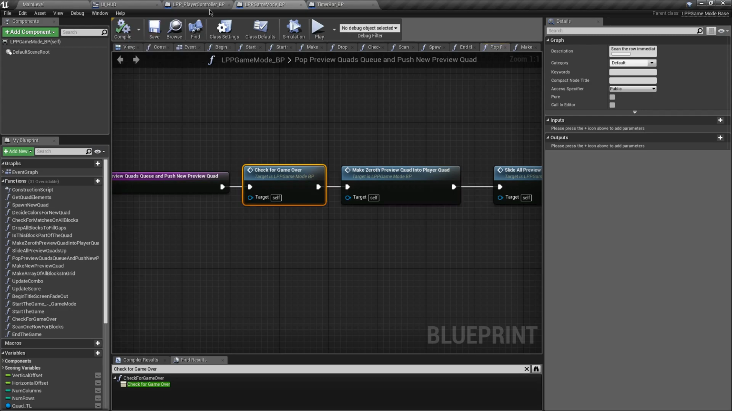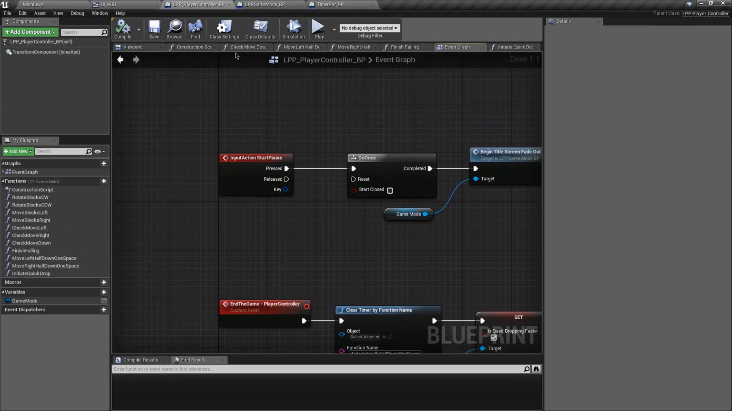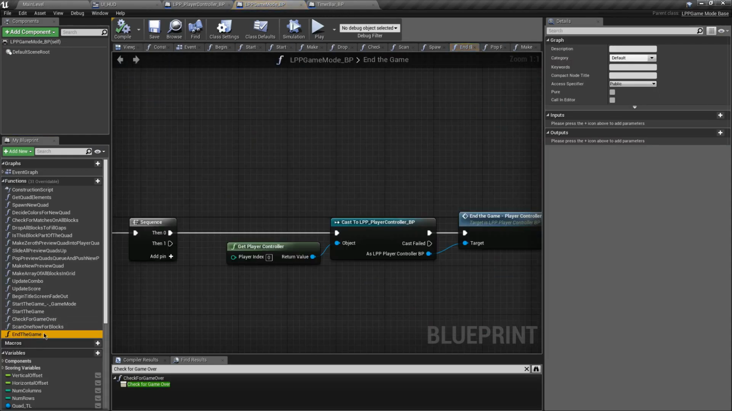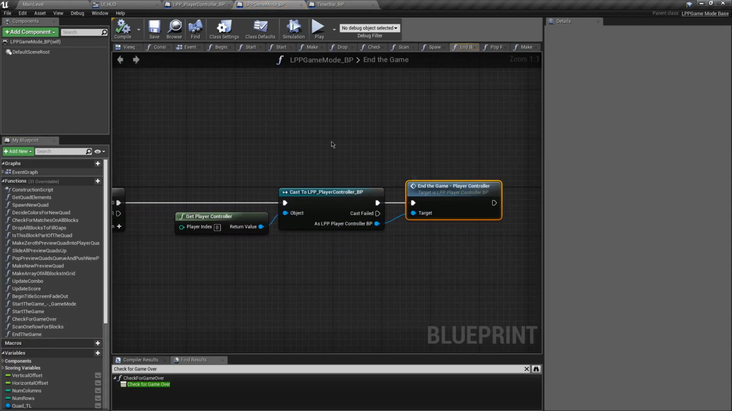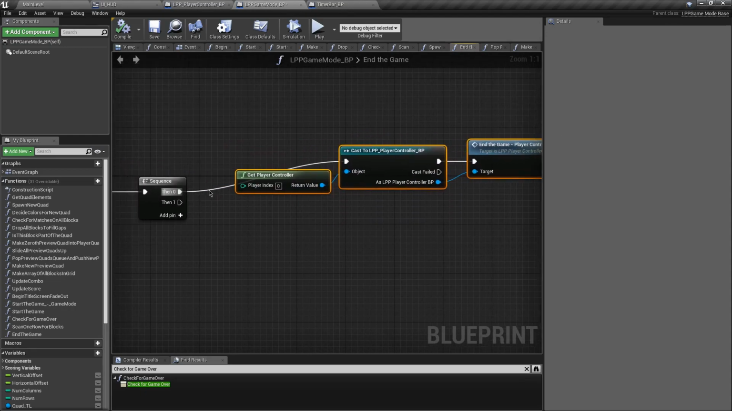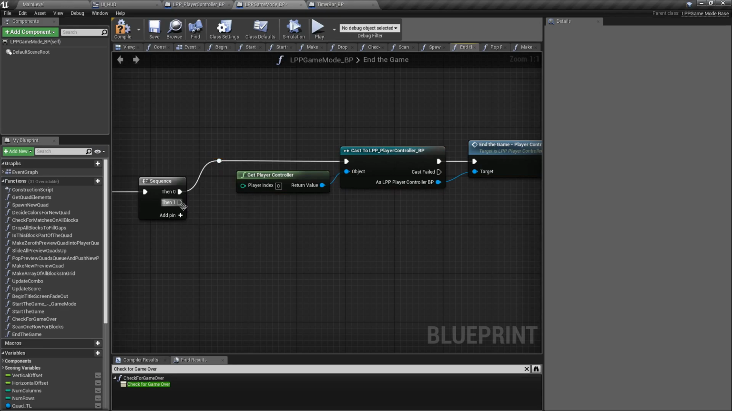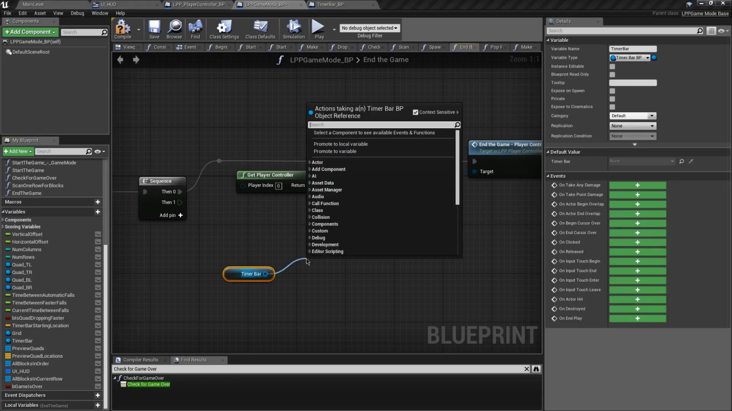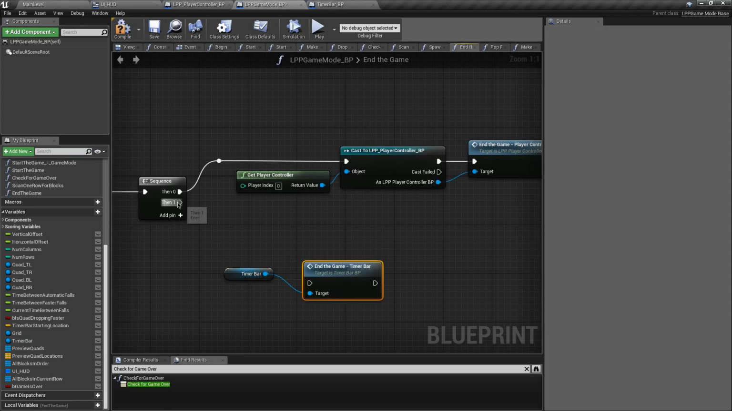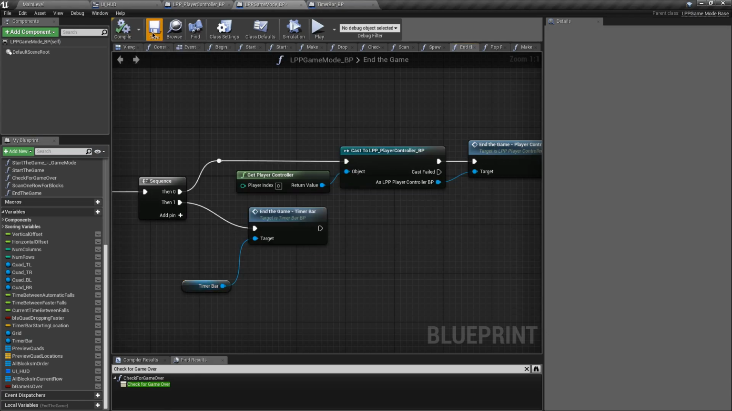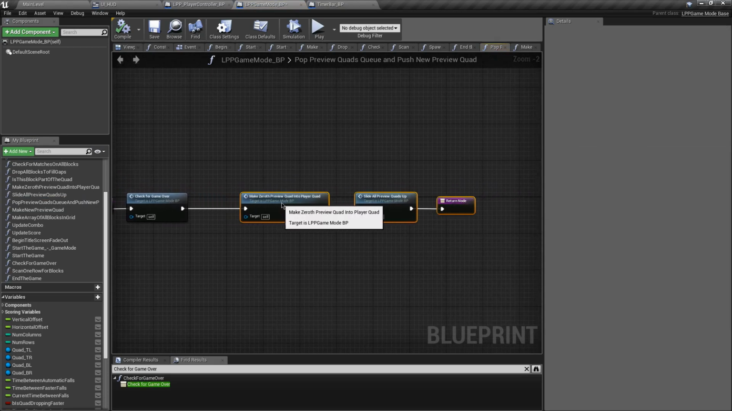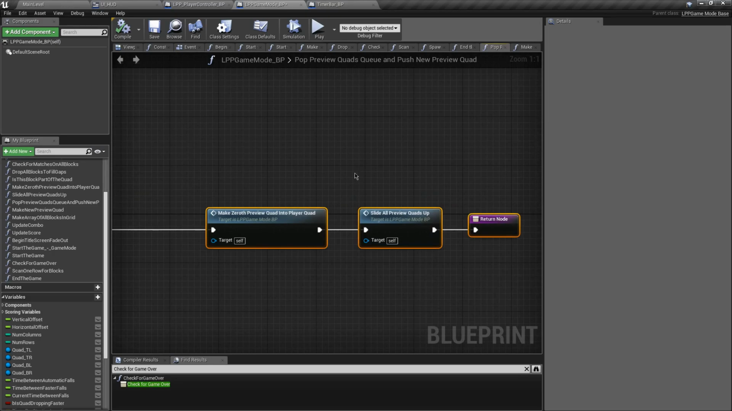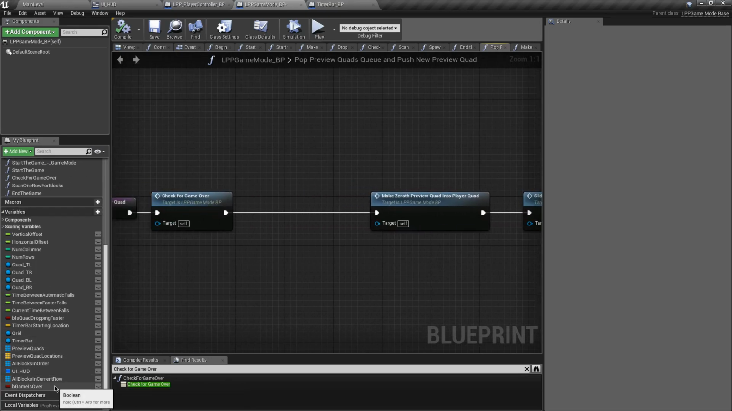I'm not calling the actual functions here when I run the GameOver function here, end the game. So I need to call end the game player controller, and then I need to call end the game timer bar. I should make sure the game is not over before I do all this stuff, so we want to branch here and say if the game is not over, then keep going, otherwise just stop, I suppose.